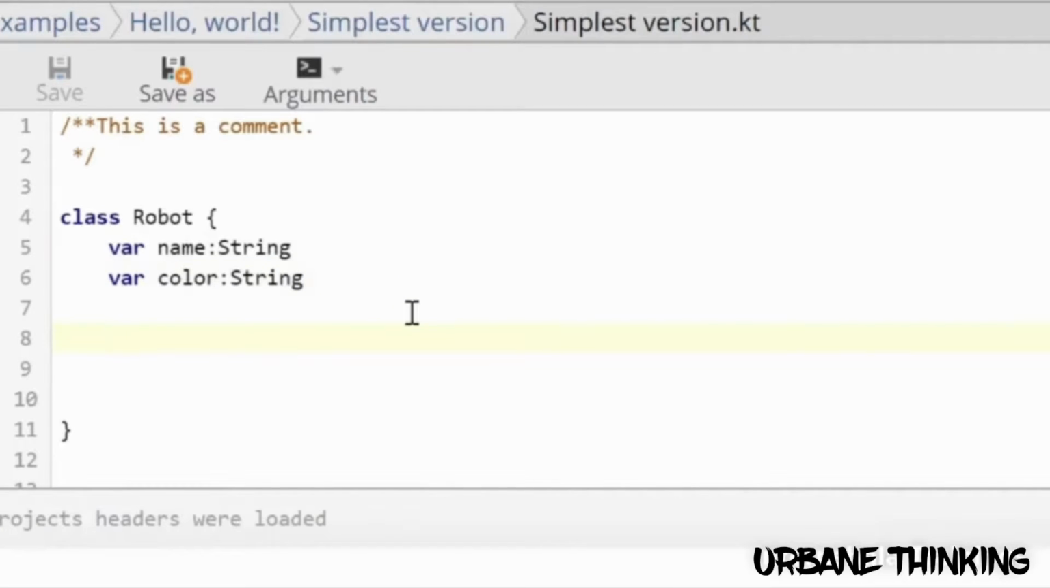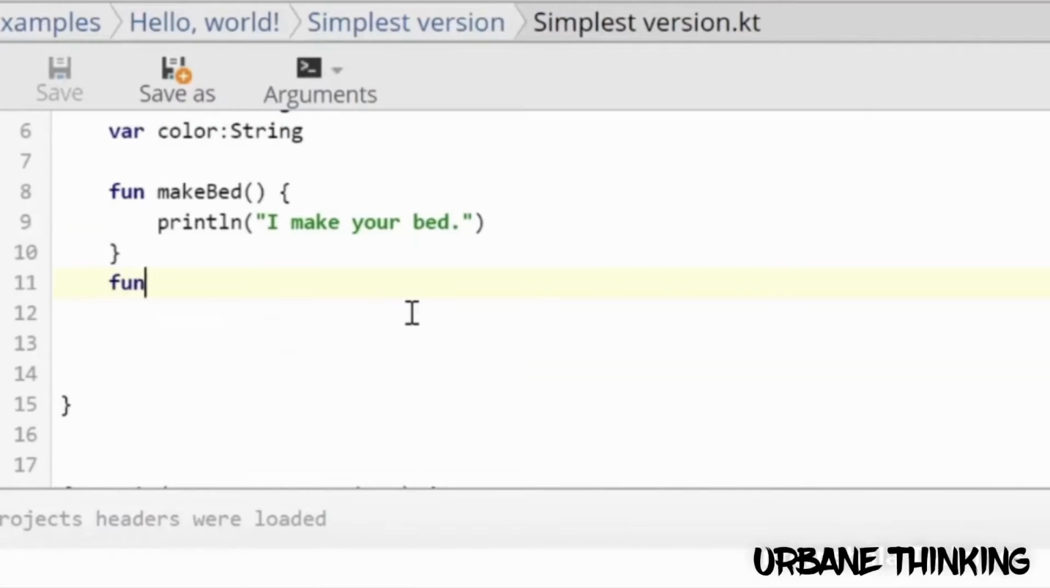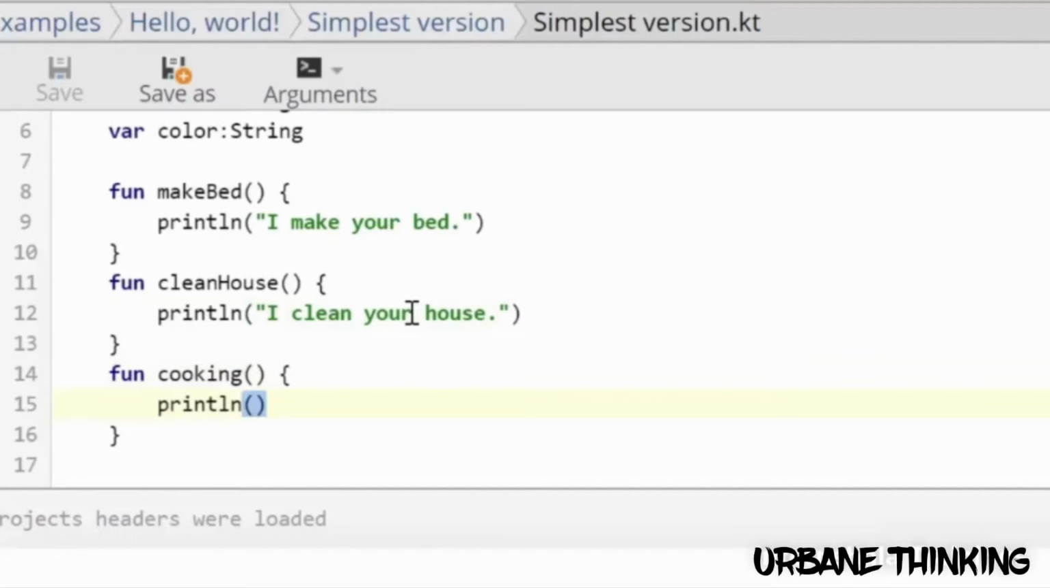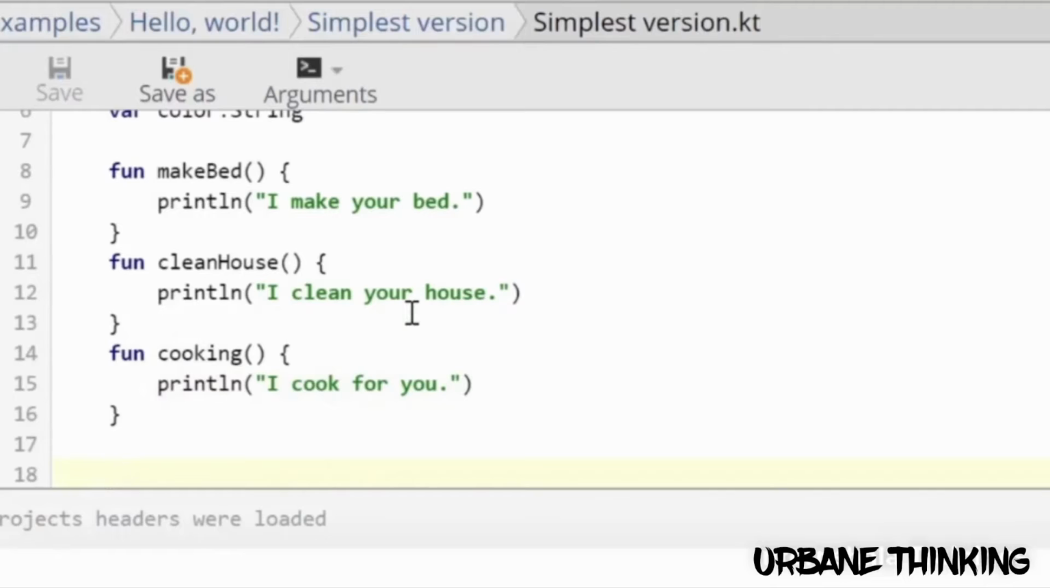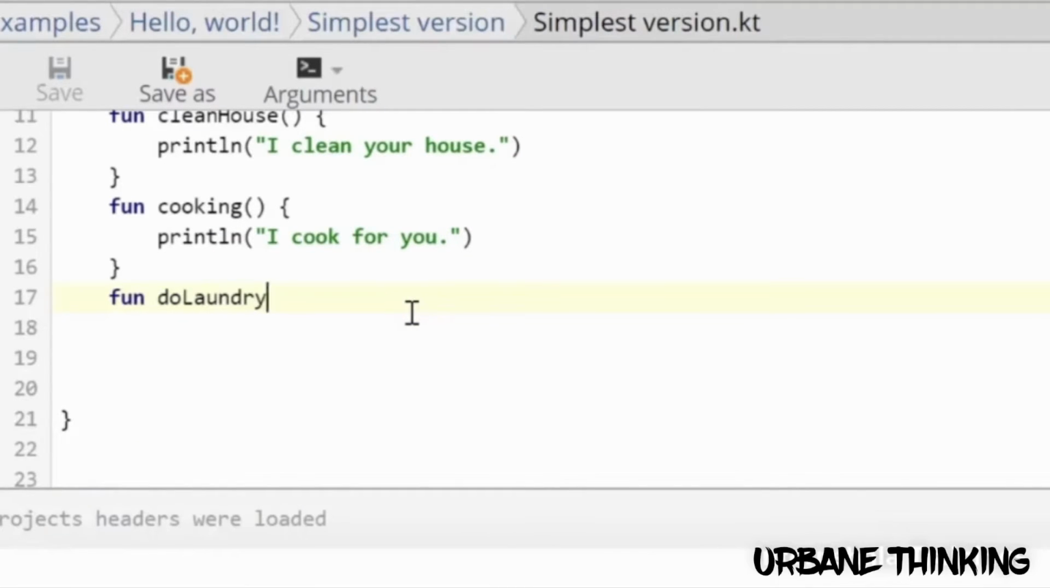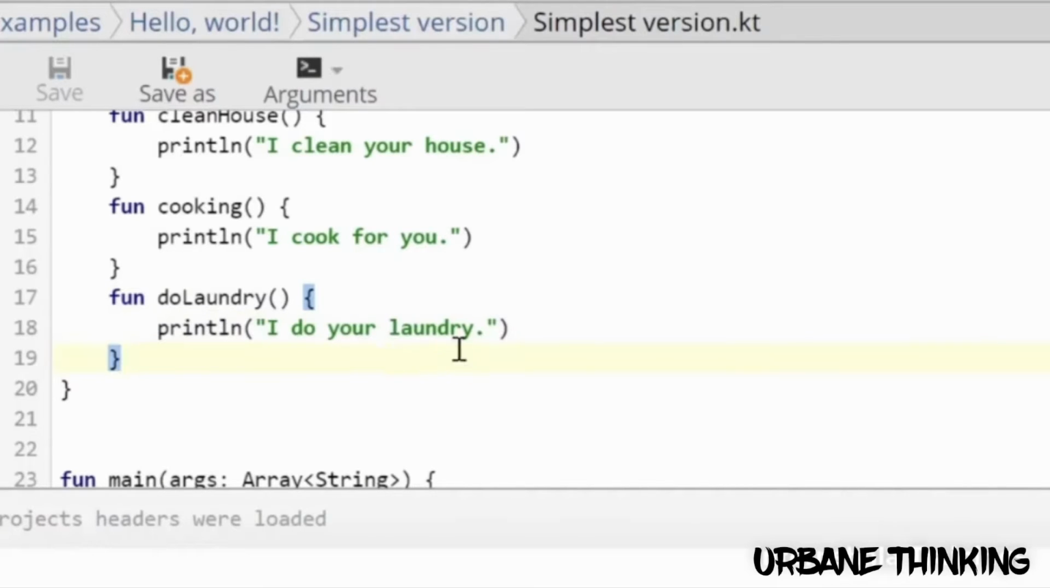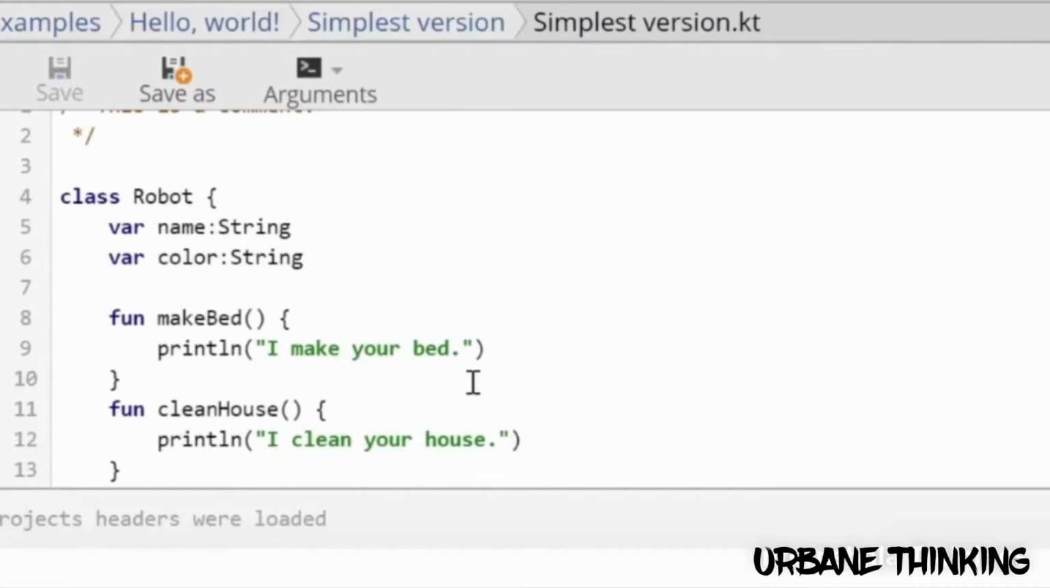To define functionalities, we write functions inside the class. So we would need to write all the functionalities a robot can have. Let's start by writing a function for make bed. We do it like this. Now a function for cleaning the house. A function for cooking. A function for doing the laundry. And with this, our class is complete. We have defined the properties and we have added the functionalities.